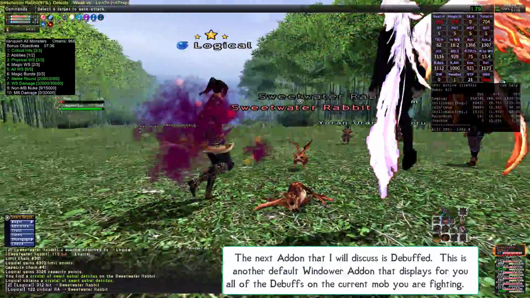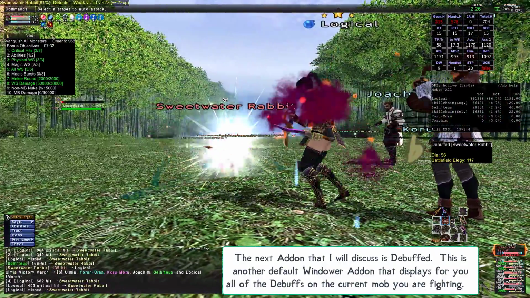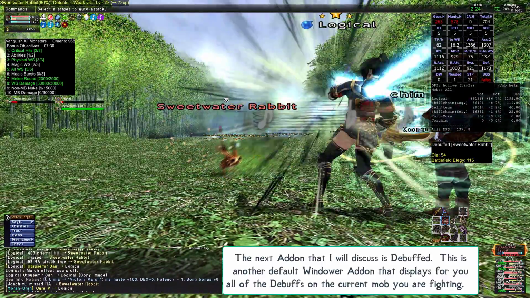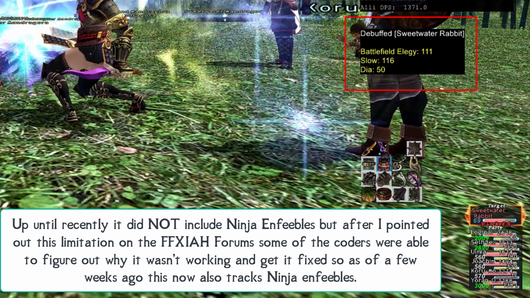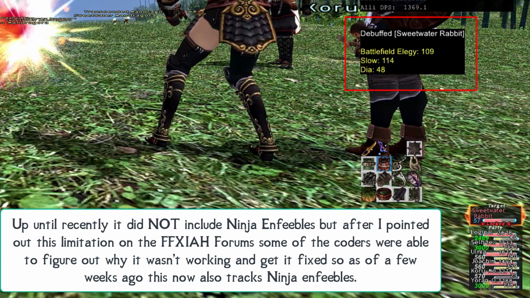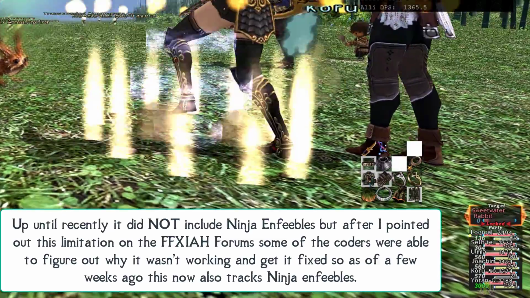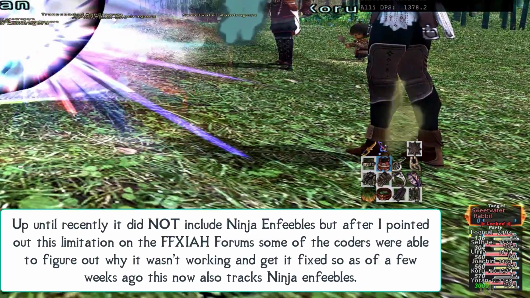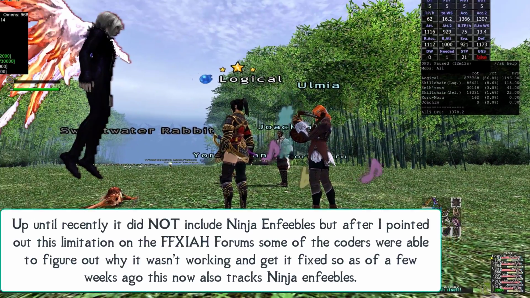The next add-on that I will discuss is Debuffed. This is another default Windower add-on that displays for you all of the debuffs on the current mob you are fighting. Up until recently, it did not include Ninjutsu and Feebles, but after I pointed out this limitation on the Final Fantasy AH forums, some of the coders were able to figure out why it wasn't working and get it fixed, so as of a few weeks ago, this now also tracks Ninjutsu and Feebles.